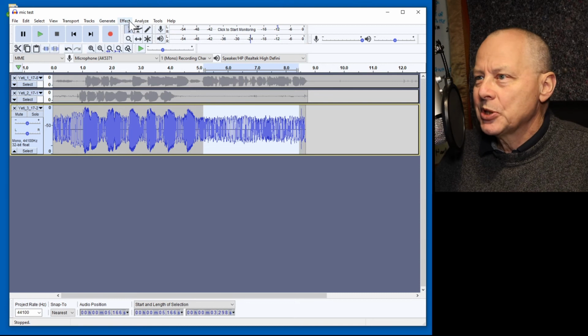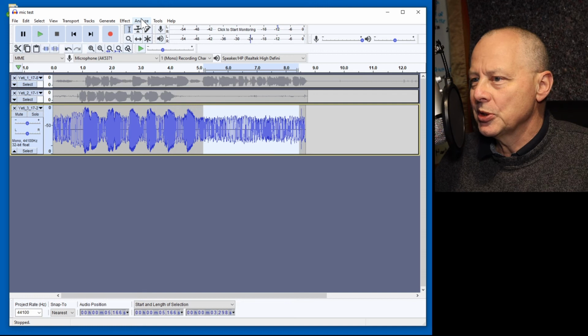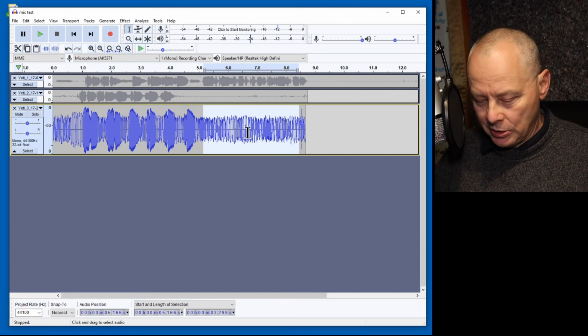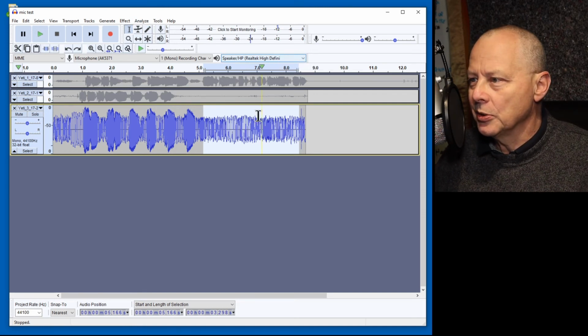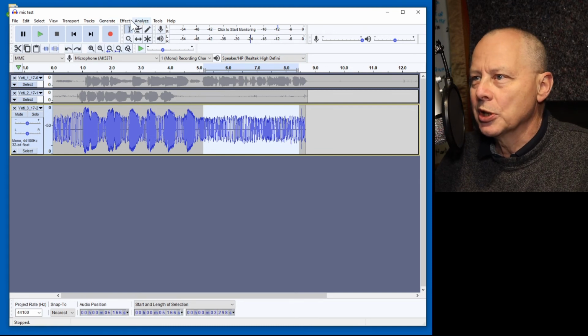Well, perhaps the whining sound has reduced, but I don't think by simple filters we're going to get rid of that. So I hit Control Z to undo it. Let's see how noise reduction works.